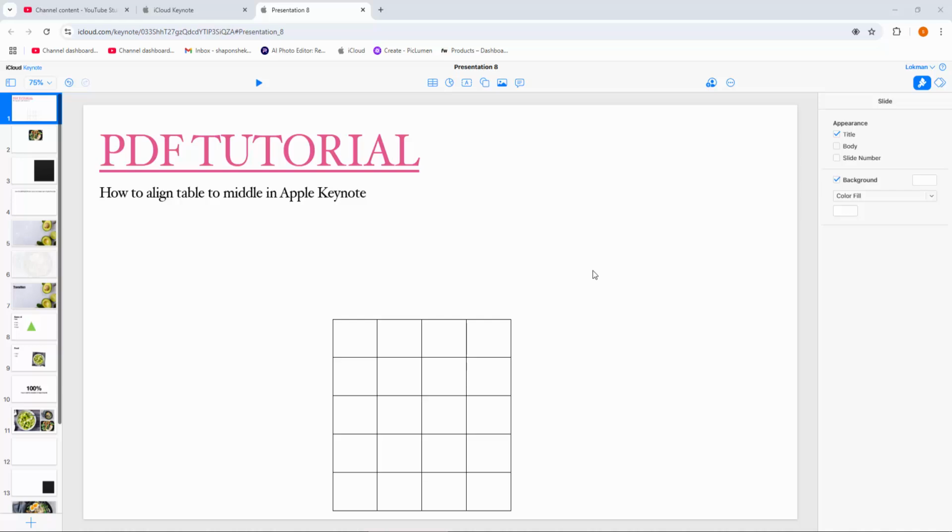In this video, I am going to show you how to align a table to the middle in Apple Keynote. Let's get started. At first, open your Apple Keynote software. Then open your Keynote presentation. Now I have already opened a table.